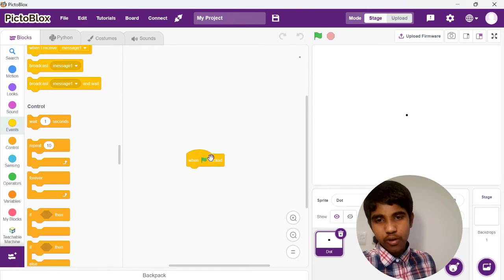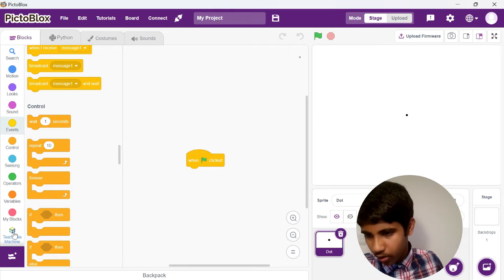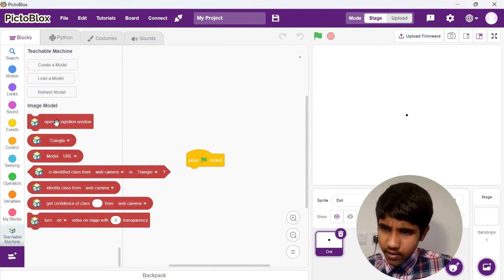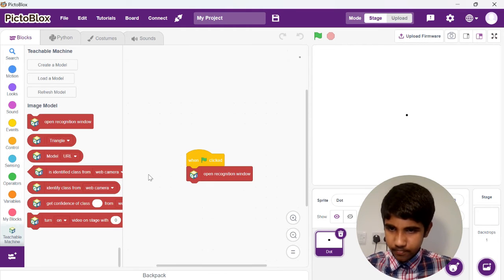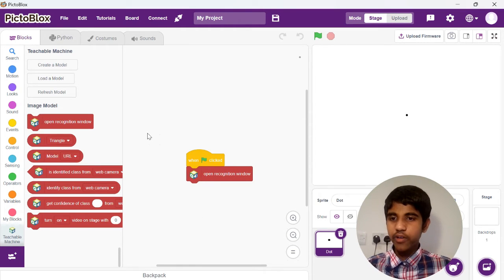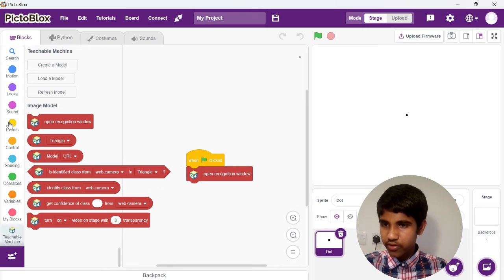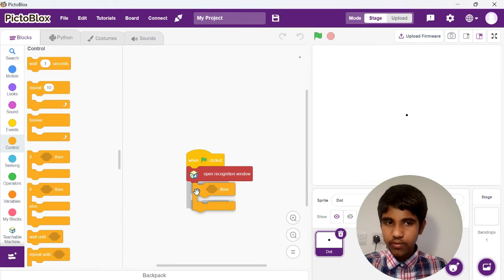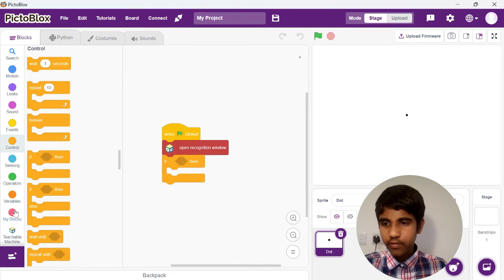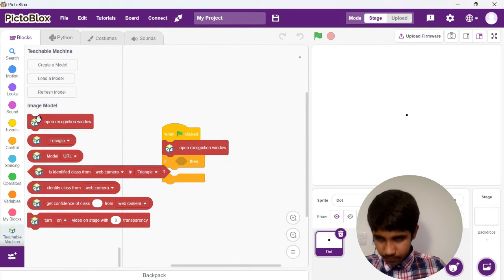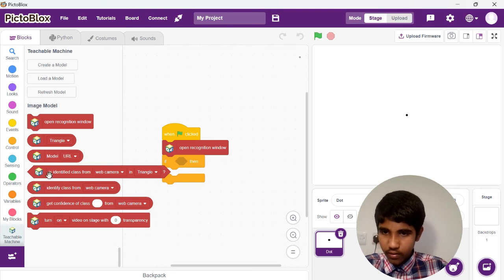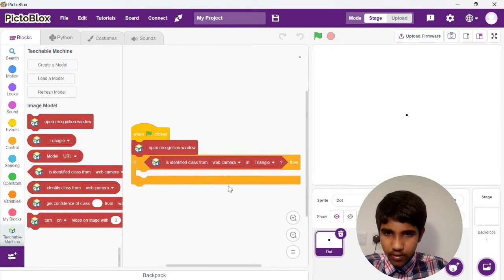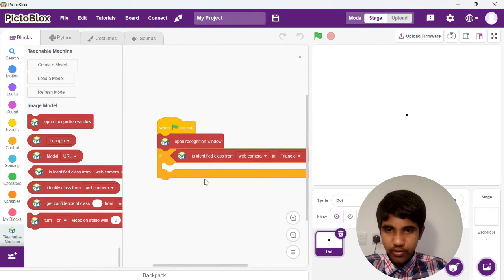Alright, so now we're going to start with the when green flag clicked block. Now we're going to open the recognition window. So that's basically the camera. And we're going to add an if loop. If the camera identifies a triangle, then this.